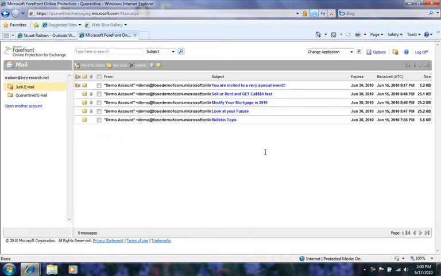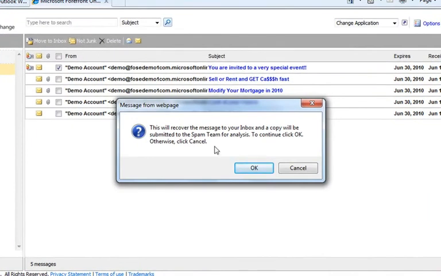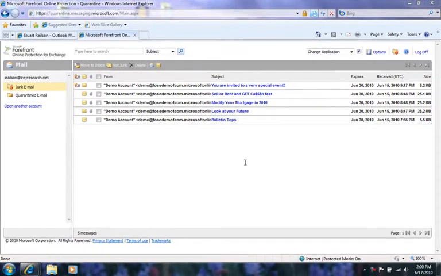Along the left-hand column, you can see junk email and quarantined email. Junk email contains messages identified by the Microsoft spam team as spam. Less than 1 out of every 250,000 messages identified as spam by our team are actually legitimate email. However, if you do find a message that was incorrectly identified as spam, you can click either Move to Inbox or Not Junk. Both options will move the message into your inbox, but the Not Junk option will also automatically notify the spam team that the message was incorrectly identified as spam.